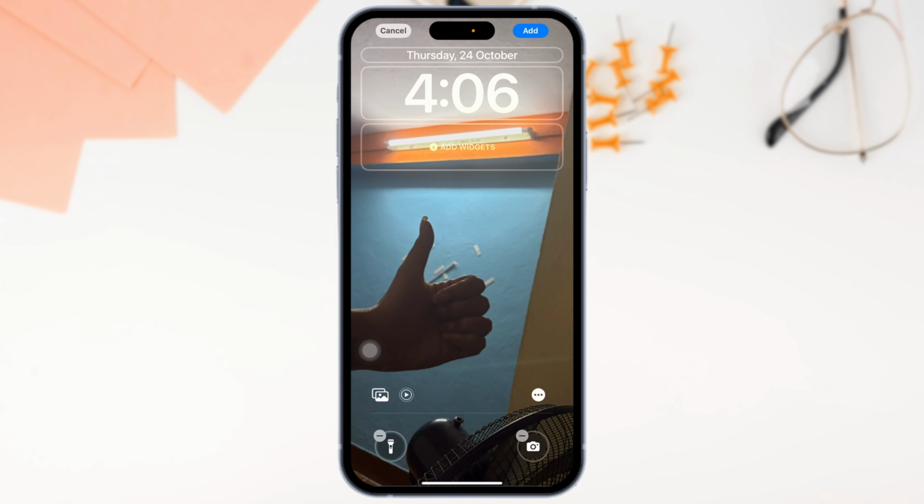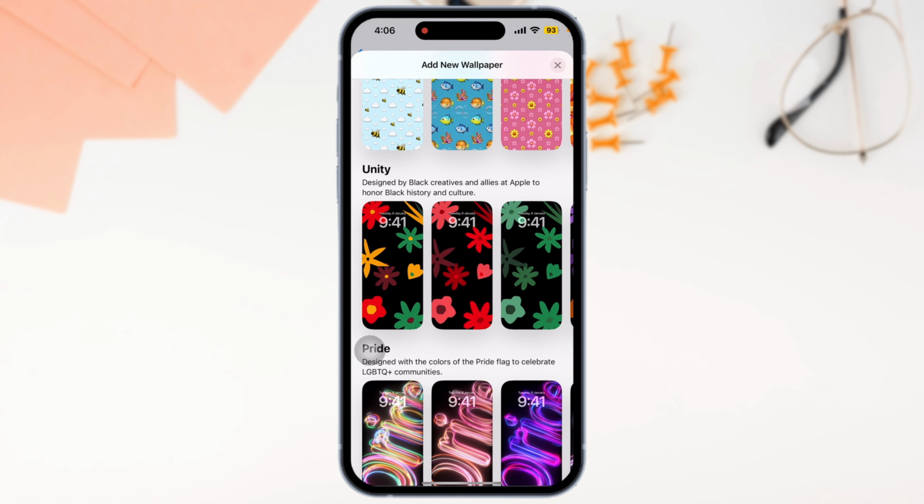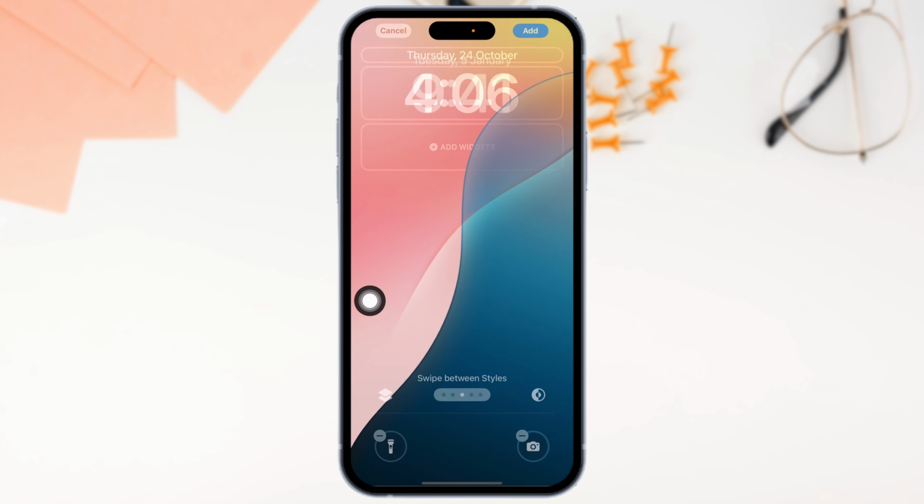Likewise, another thing you can do is click on cancel. Now head over to the section iOS 18. Once you're in this section, click on any of the wallpaper. Now swipe to the left, set it to dynamic.